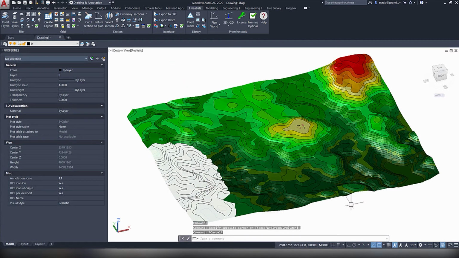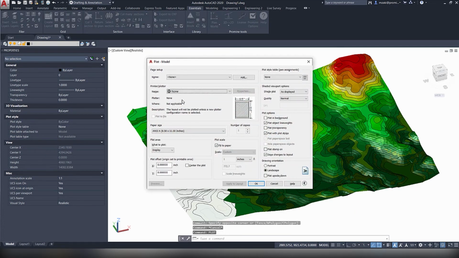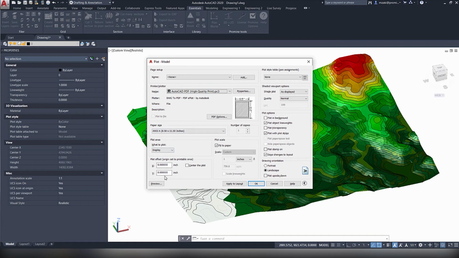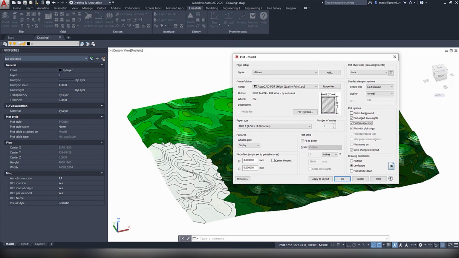The next thing to do is to type in the command line plot, enter, and in here under printer/plotter, I'm going to select AutoCAD high quality print in PDF. And you have other parameters to adjust here. So you can adjust the paper size, offset the origin, and you have multiple options here. In my case, I'll make sure to select the plot transparency to make sure that these objects here are transparent, and leave it in landscape mode.